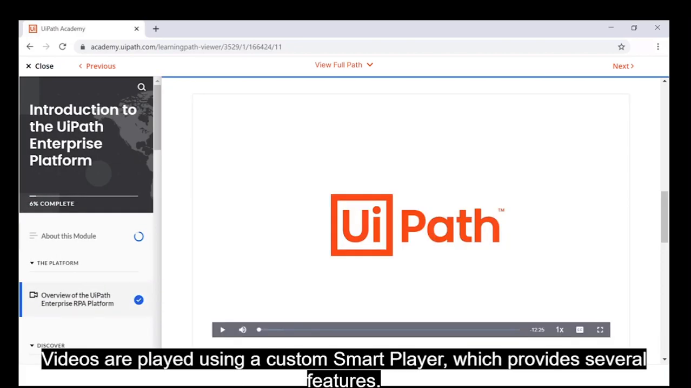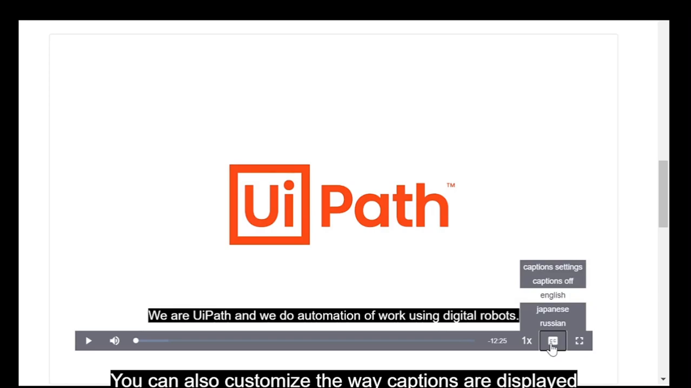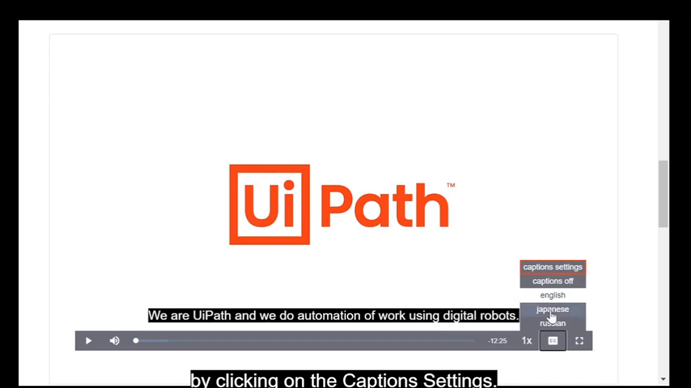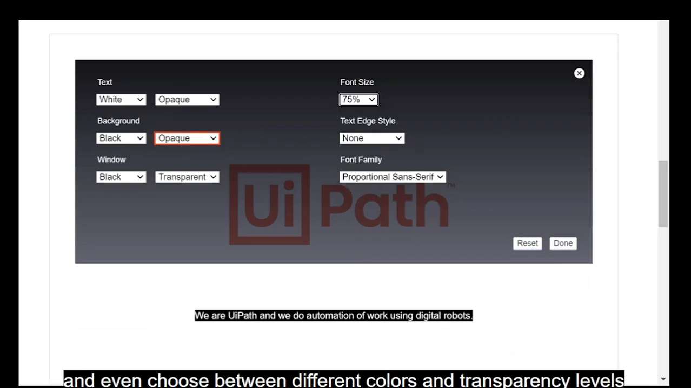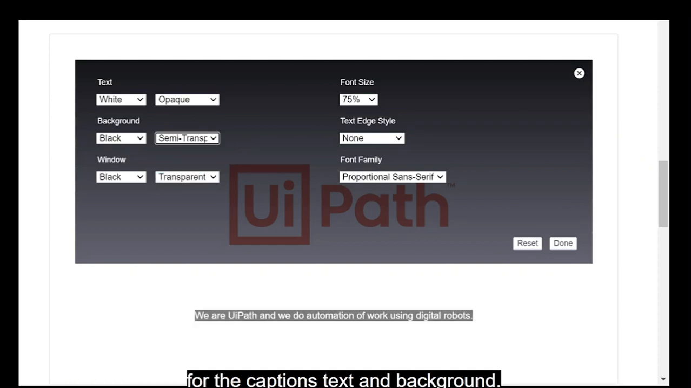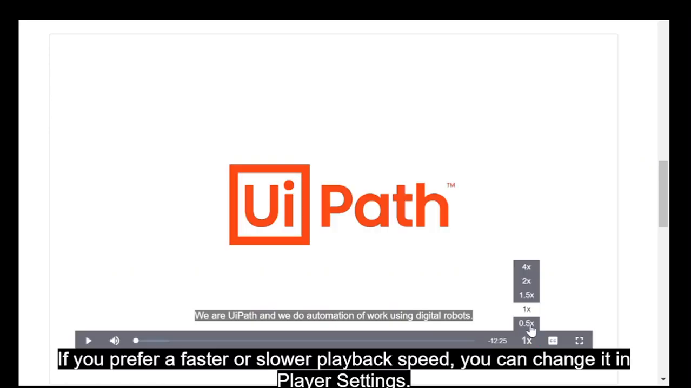Videos are played using a custom smart player, which provides several features. The Captions button enables you to switch off or display the captions in one of the available languages. You can also customize the way captions are displayed by clicking on the caption settings. From here, you can increase or decrease the font size of the captions and even choose between different colors and transparency levels for the caption's text and background. If you prefer a faster or slower playback speed, you can change it in player settings.